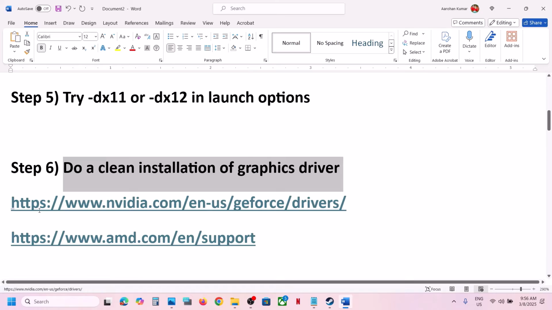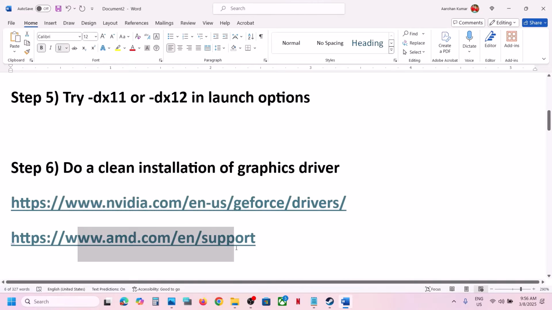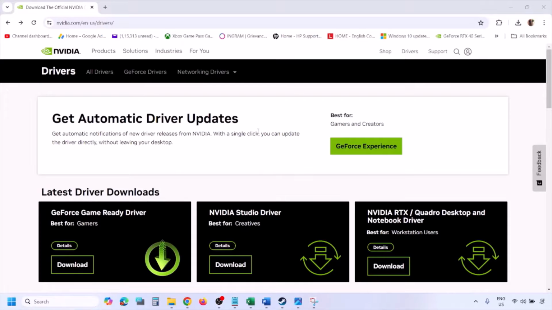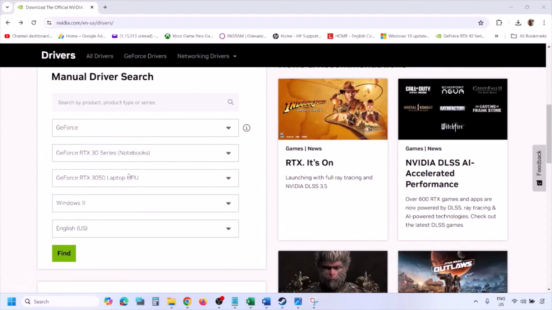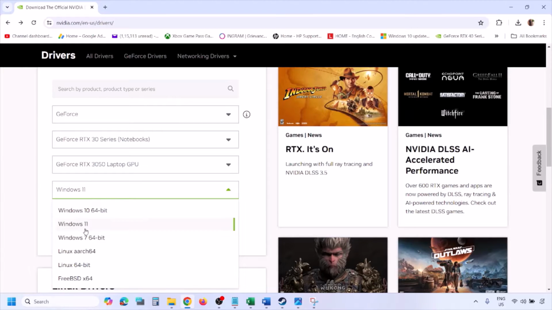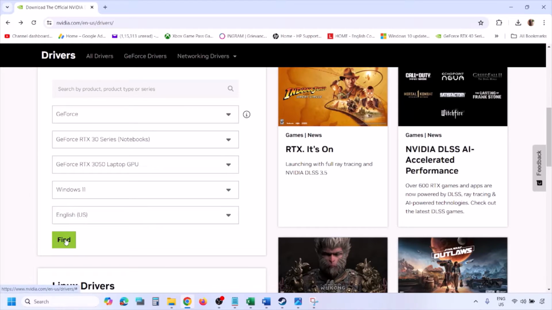So if you have NVIDIA card, go to NVIDIA website. If you have AMD card, go to AMD website. I'm showing for NVIDIA. So to perform a clean installation, go to NVIDIA website and then select your graphic card from the list. Make sure that you select your graphic card and then select the right operating system. So if you have Windows 11, select Windows 11. If you have Windows 10, select Windows 10 and then click on find.